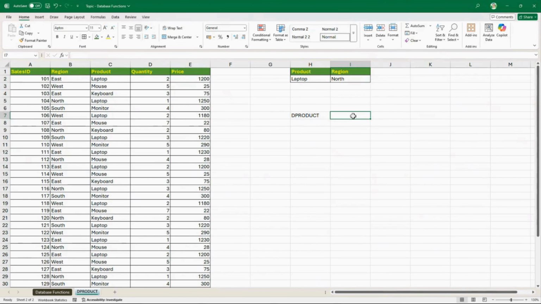DPRODUCT function is like a product function. Like we have a sum function, it will add all the items. DPRODUCT will multiply, of course, product means multiply. So DPRODUCT will multiply all the items in that criteria. Let's see that in action. I want to use DPRODUCT on how many laptops in the North region were sold. So we want to multiply them, not add them. For some reason, we want to do that.